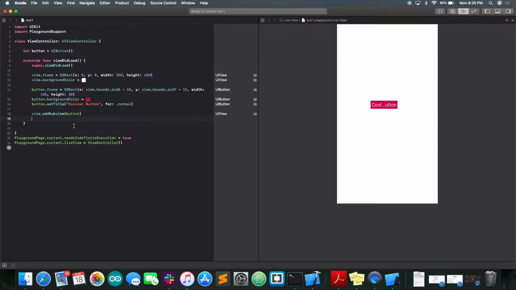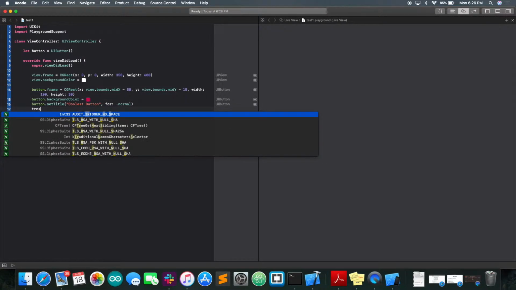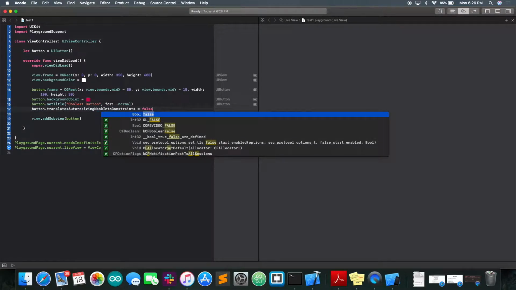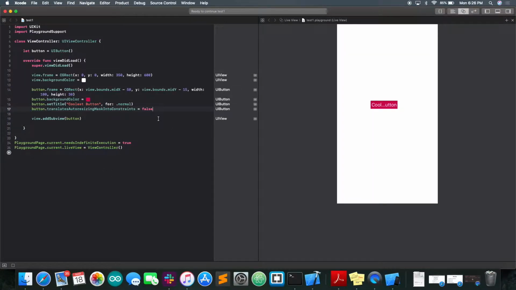Can you show that on the code here, the flag? Yeah, it's translates, and you'll get the rest. It's button dot translatesAutoresizingMaskIntoConstraints, off of any UIView subclass. I'm not sure if it's related to what you were doing. Probably we won't see anything because you don't have any constraints. That's what I was thinking. But those can definitely be annoying for sure.